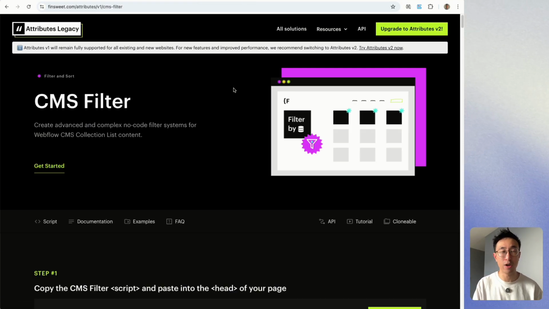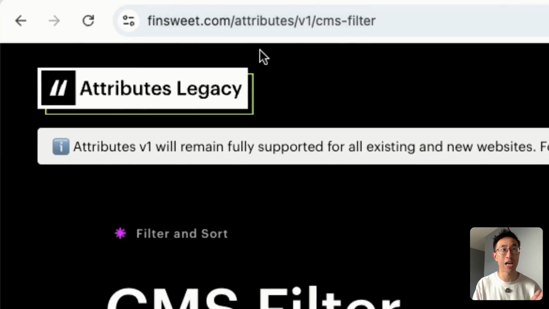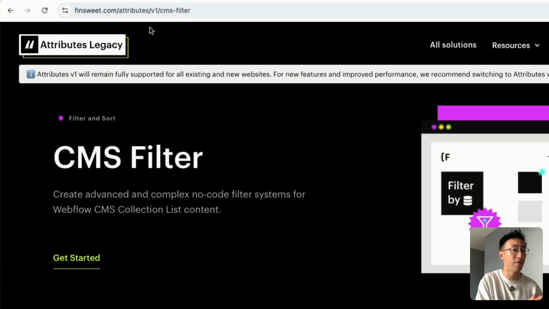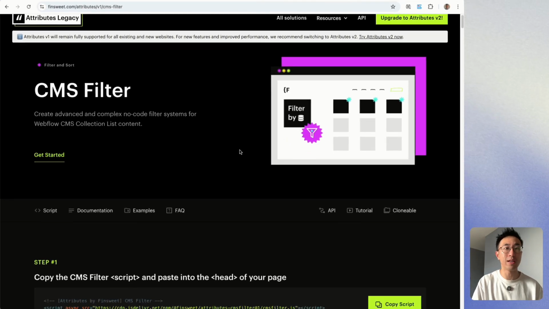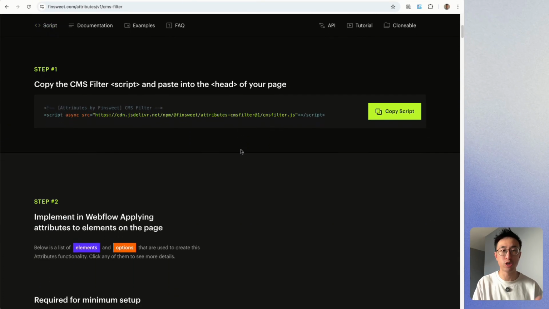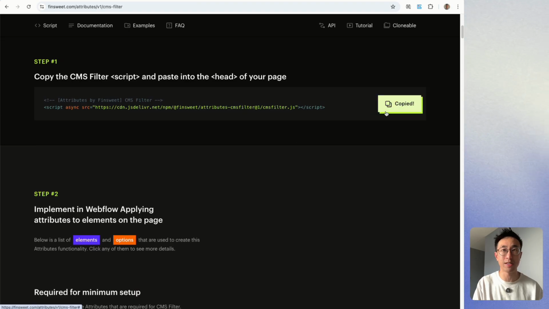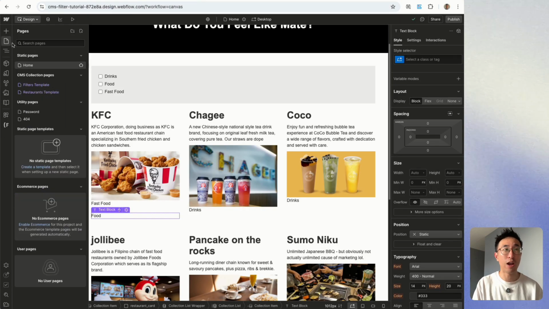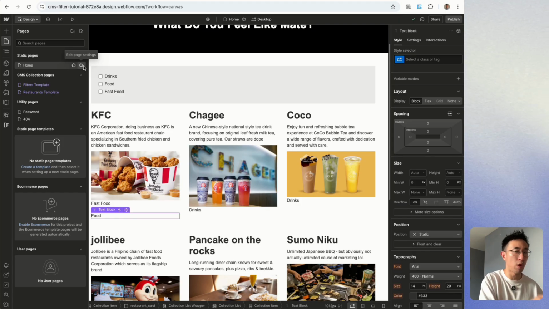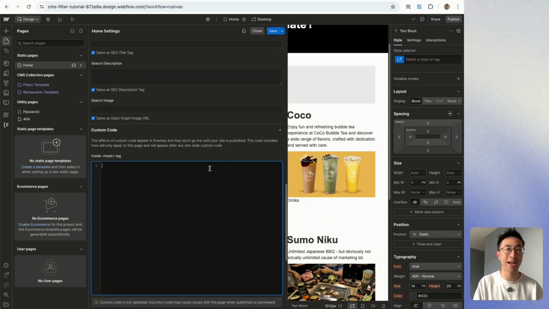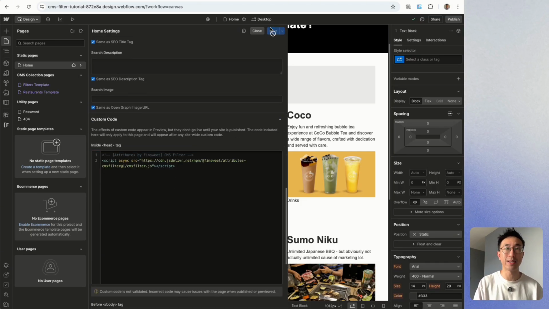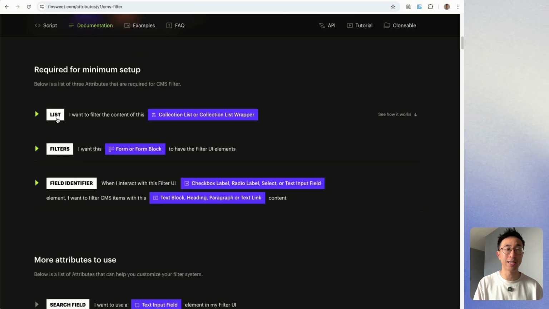Again, I'll leave this link in the bio, but it's finsweet.com/attributes/v1/cms-filter. Again, I'm using V1. Please keep that in mind. So all we need to do is follow the docs, but I'm here to guide you step by step. First thing we need to do is copy this script, head back to our Webflow project, and head over to page settings. This is the page settings of wherever the filter is. In my case, it's my home page, but in your case, it might be the blog page or the project page, etc. Hit the settings, scroll all the way down to the head tag and paste it right there, hit save. Step one. Let's move on to the next one, which is adding a list.